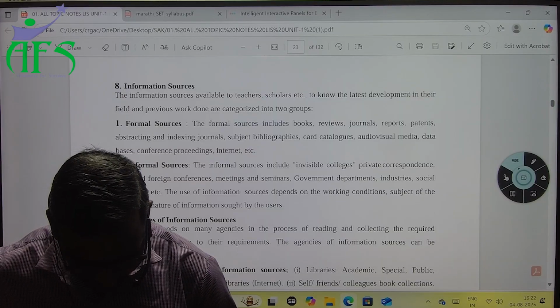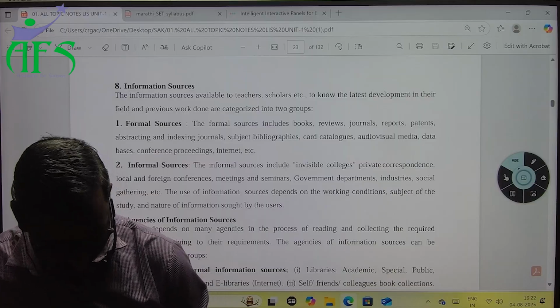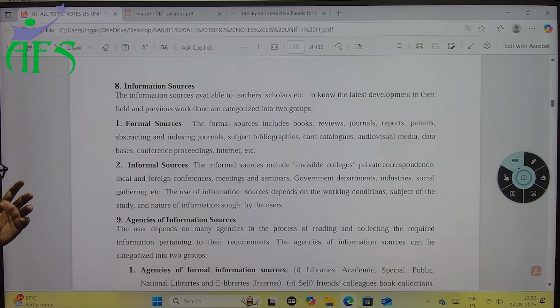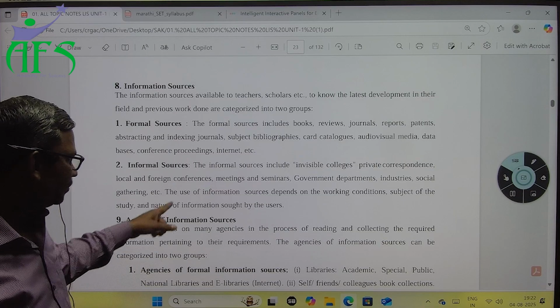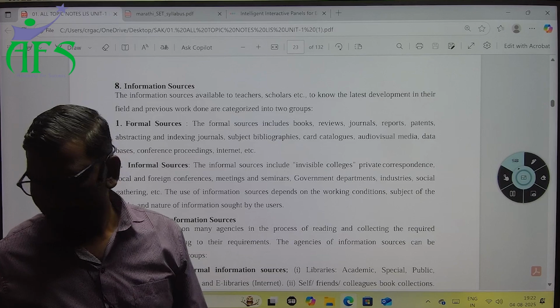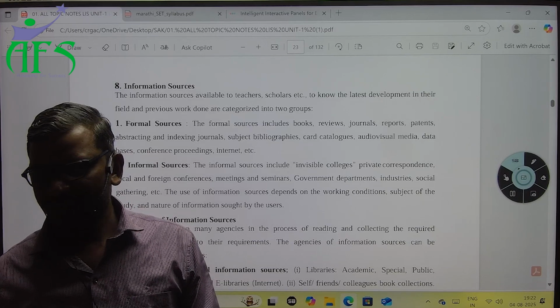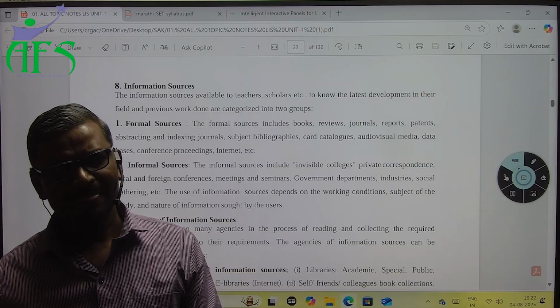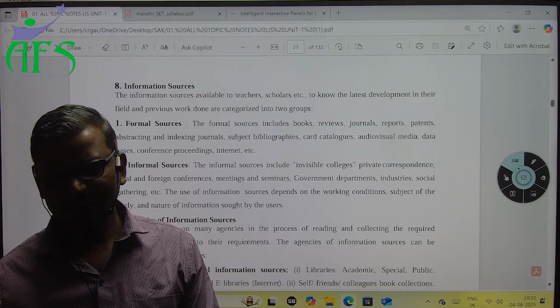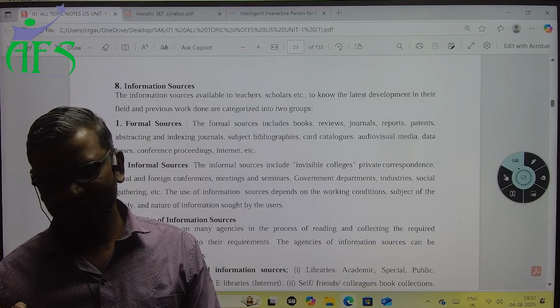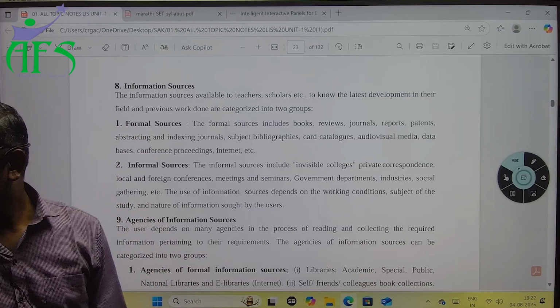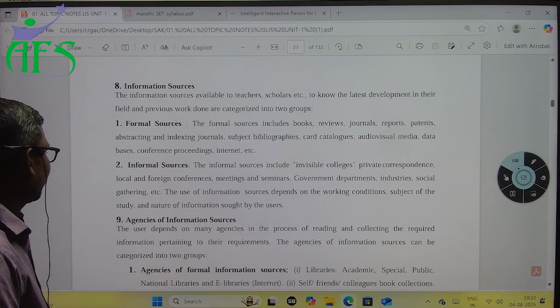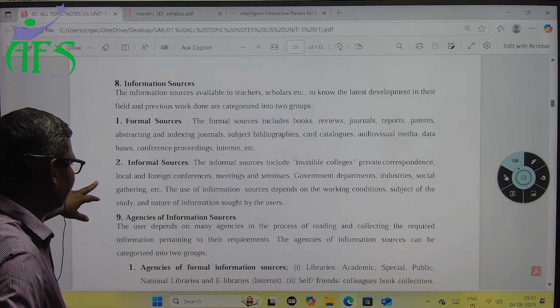formal sources of information, then you should mention all these sources, and identify the informal sources, then you should remember all these sources. The question will be given that identifies the formal sources, and three formal sources are given there, and one or two informal sources are given there. So you should choose the two which are the right sources. So you should remember this agency of information sources.